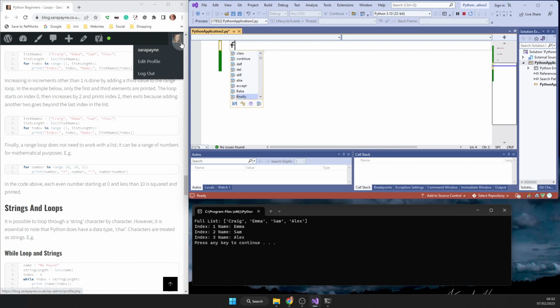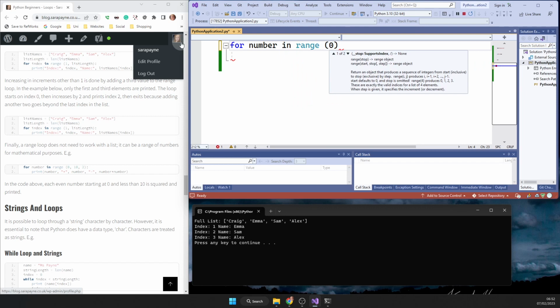We have for number in range, and we're going to start at the number 0. We're going to go up to number 10, but we're not going to include it. And then we're going to only do every other. So we're going to have 0, we're going to have 2, 4, 6, 8. And remember, we stopped before we hit 10. Doesn't include 10, so we won't have 10.